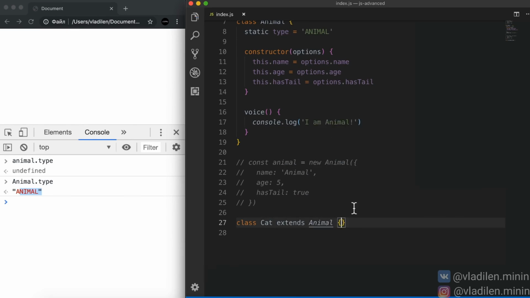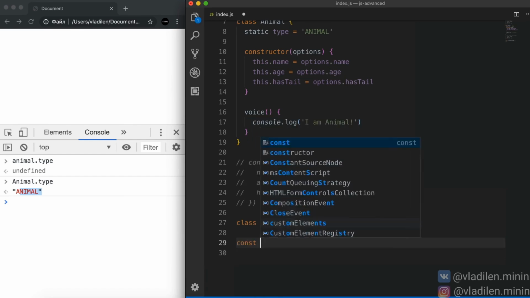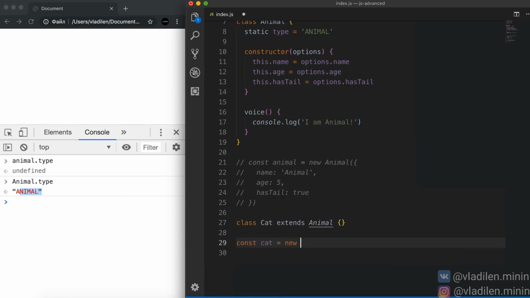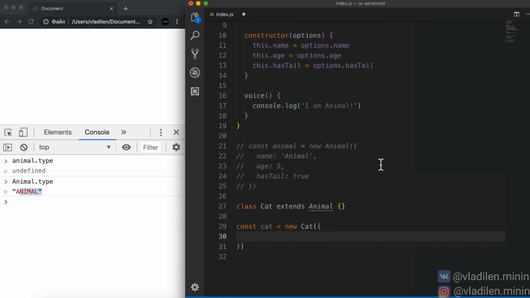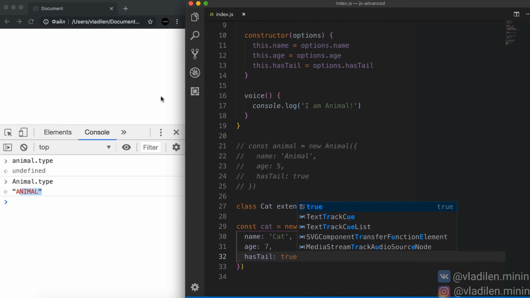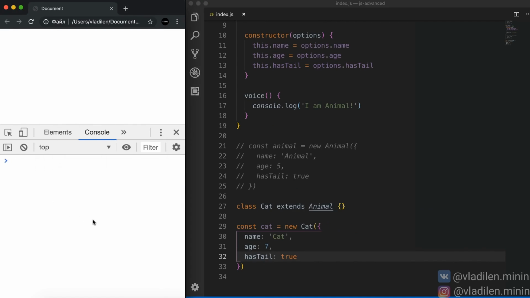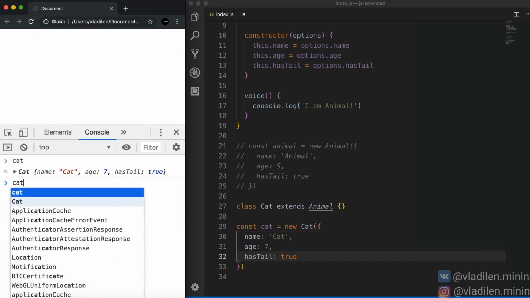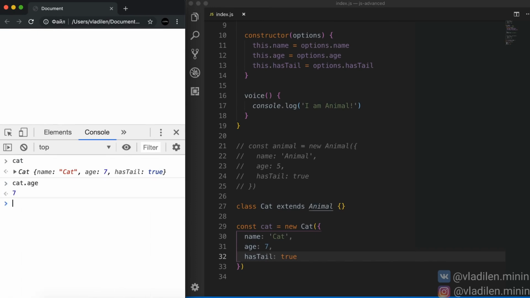That means I can simply create such a class and then create a new object. For example, cat equals new cat, which also takes those same parameters in the constructor. That is, let's say it will have a field name cat, age let it be 7, and hairstyle, by default let it be true. If I now refer to the cat object in the console, we will see the following picture. Essentially, it is a very ordinary object, meaning we can refer to its age field, for example, 7. We can refer to its name field.